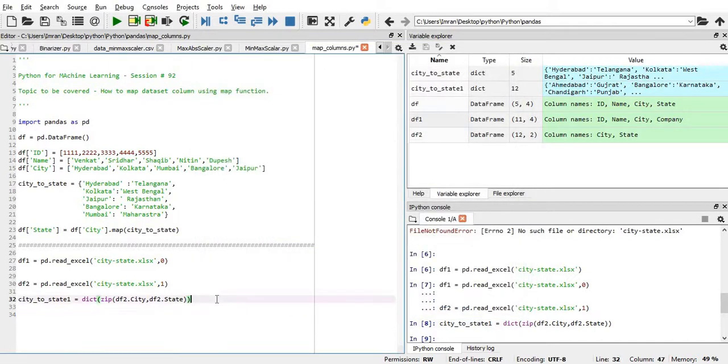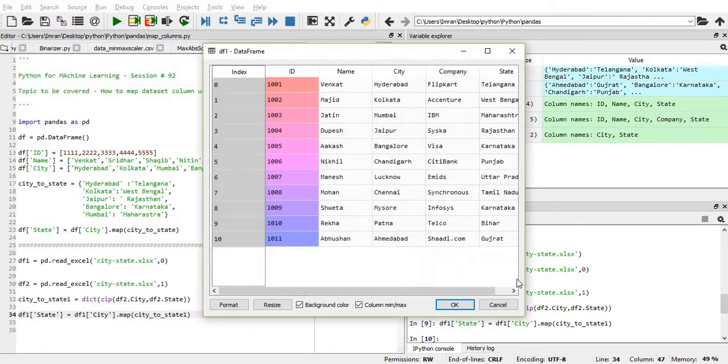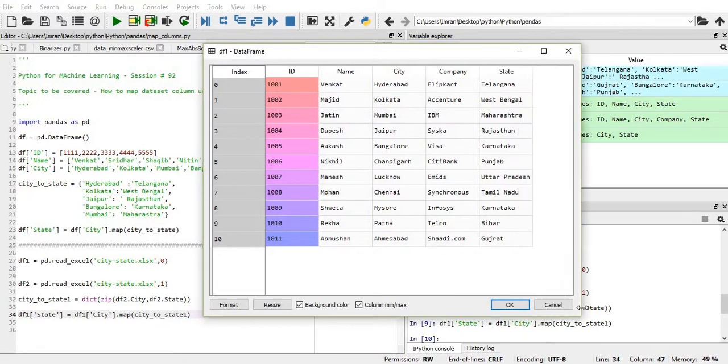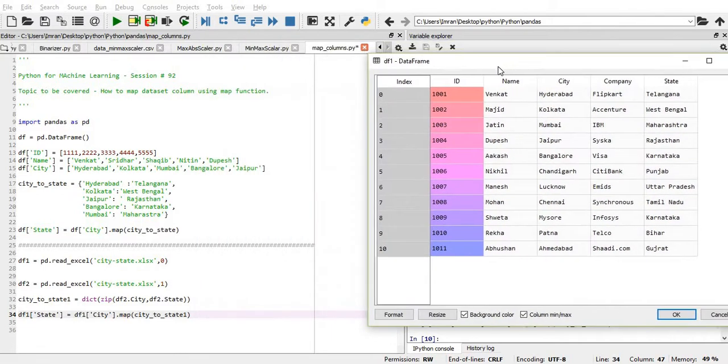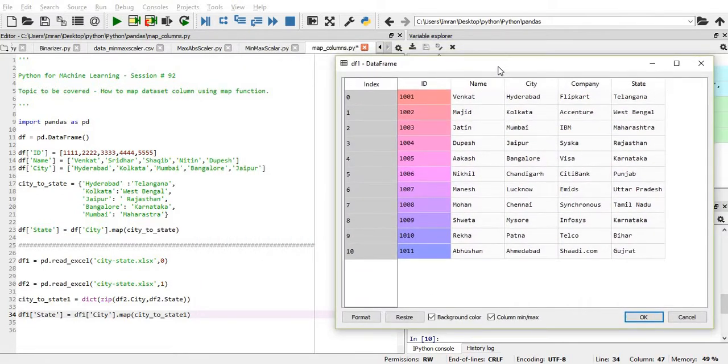How we will do it, very simple: df1 state equals df1 city dot, again we'll use the map function. If you open this df, you can see the state is added and we are getting the proper result. This is like when we do a lookup in Excel, you look up the value in one column and then you want the respective value of the column to be pasted there. So this is the shortcut method we can use and save time.